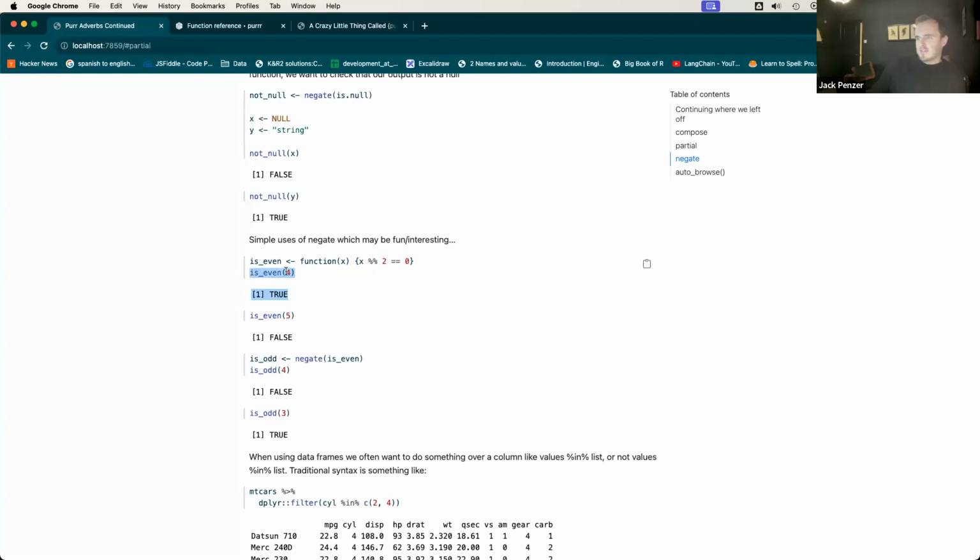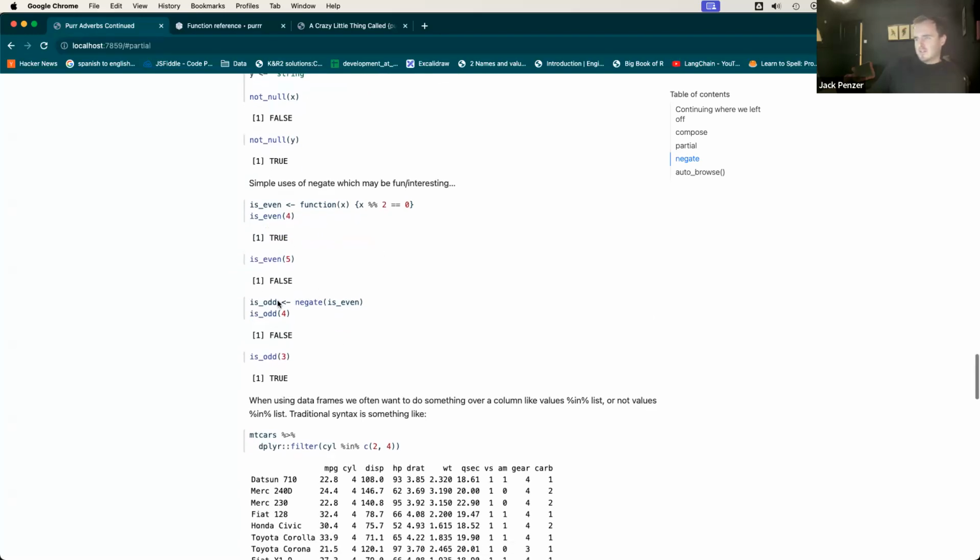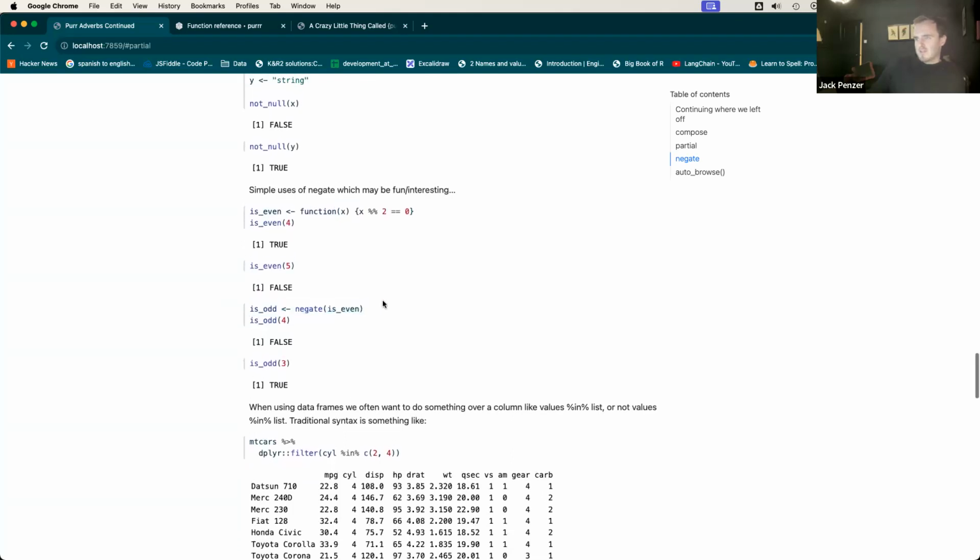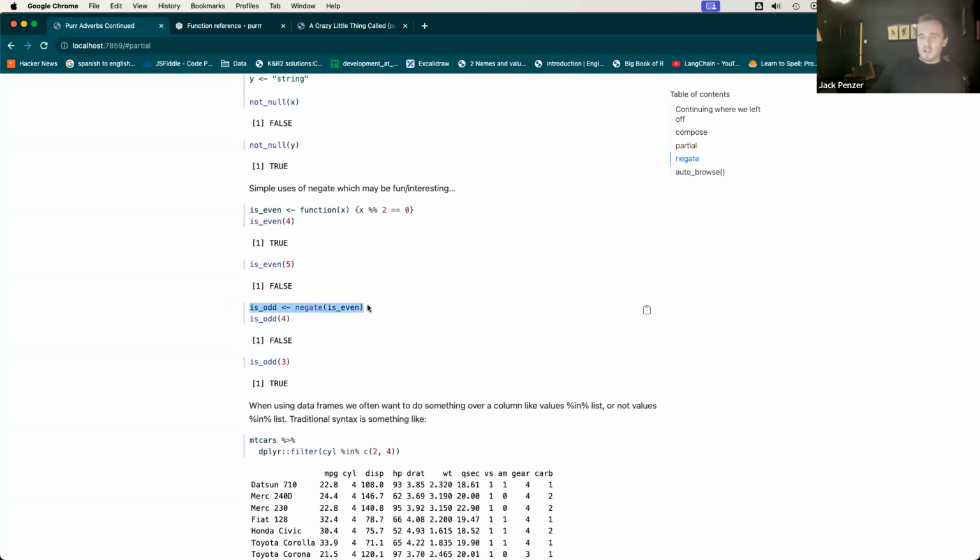So, is 4 even? Yes, 4 is even. Is 5 even? No, it's not. How do you check if it's odd? You wouldn't want to go through and ask, does it divide by 3? Does it divide by 5? Does it divide by 7? All that stuff. Obviously, you just want to flip this one. So you just negate it.